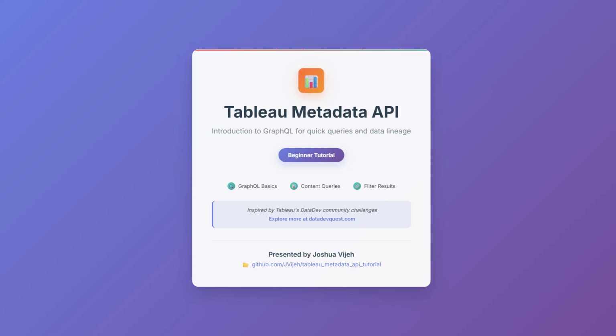We'll be using real examples in Tableau's GraphQL interface, and everything we cover today is going to be available on GitHub for you to follow along.